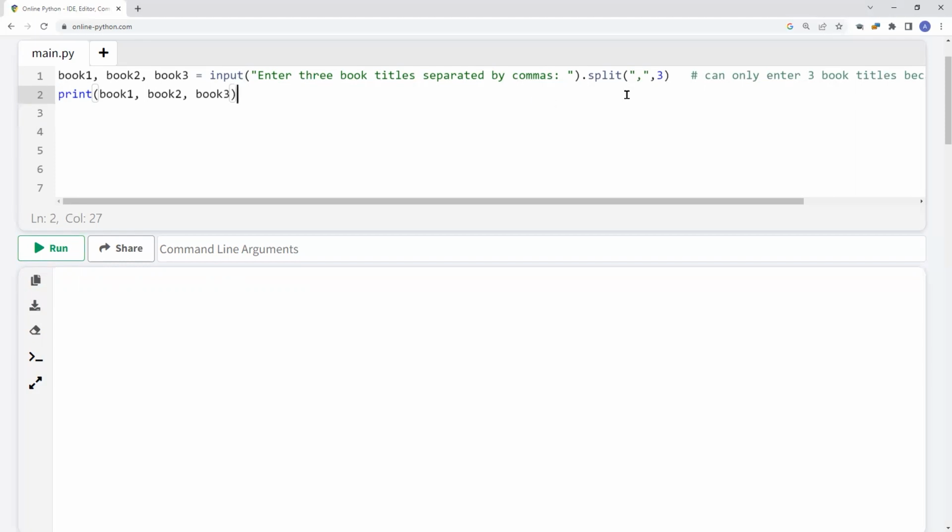And then I have my dot split method. Now I'm indicating that you can only enter the three book values separated by commas. And I'm entering here 3 because of the 3 values that the user will enter, because I have 3 variables here. And then here I'm just printing book 1, book 2, and book 3. So let's run this.